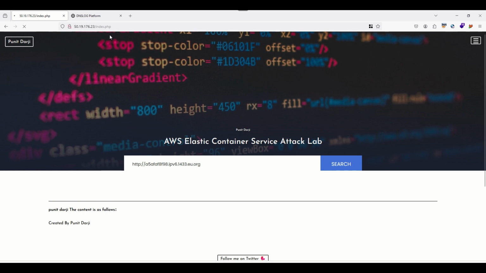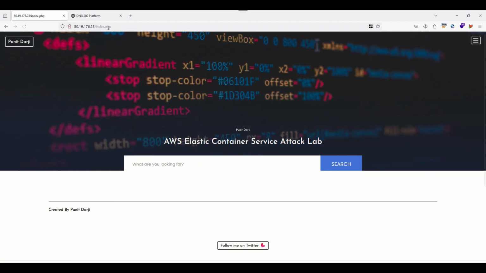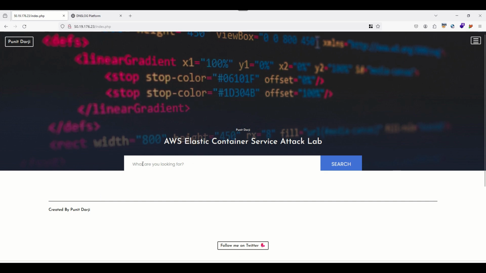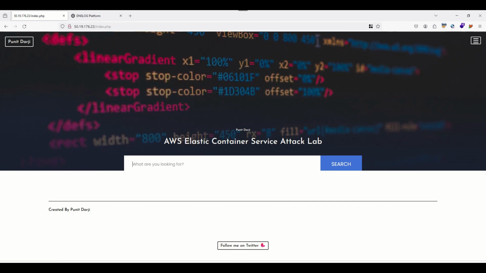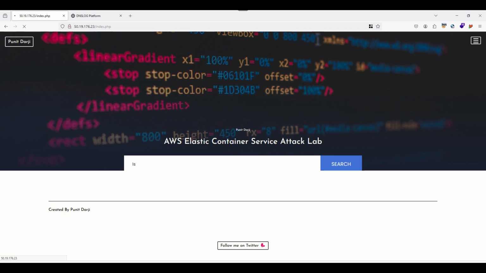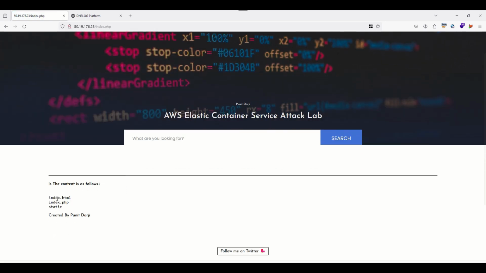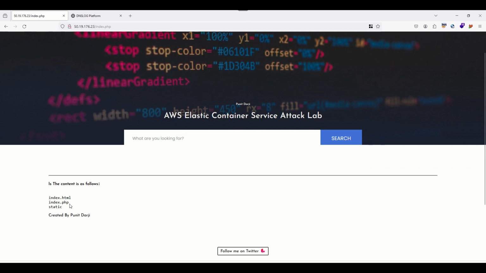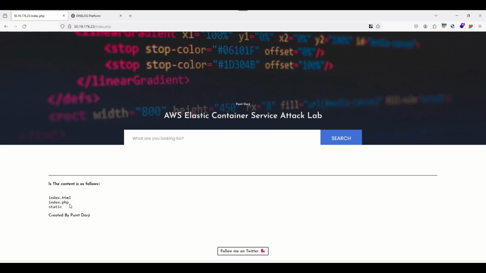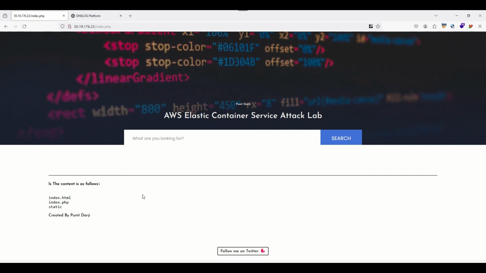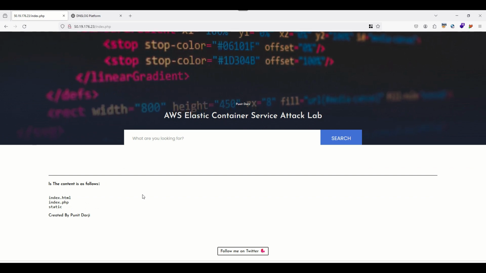Now let's try with some commands. Here I am passing the ls command. Let's pass ls, and here we get the results: index.html, index.php and static. So the application is vulnerable to command injection.